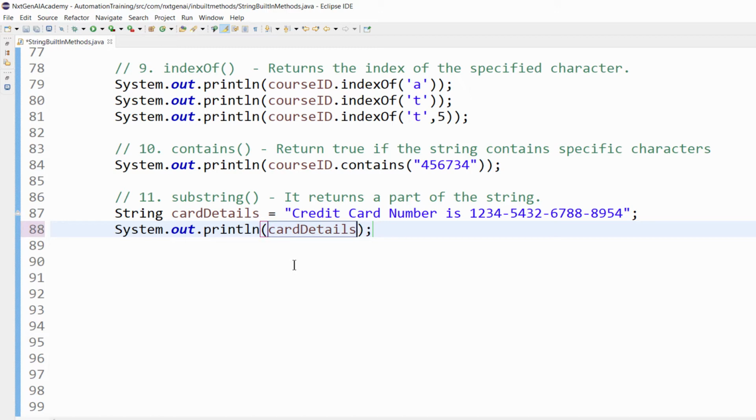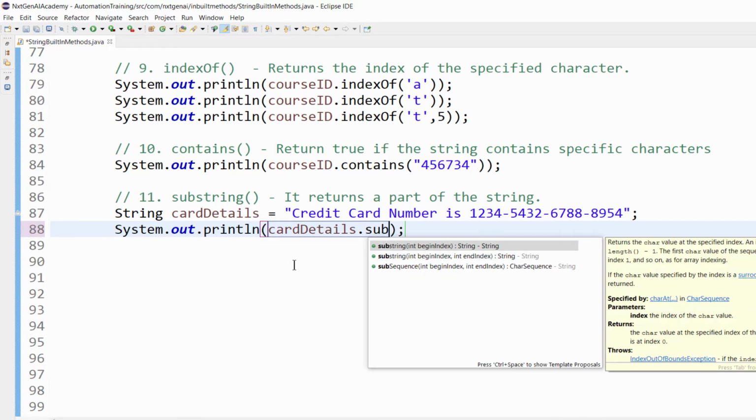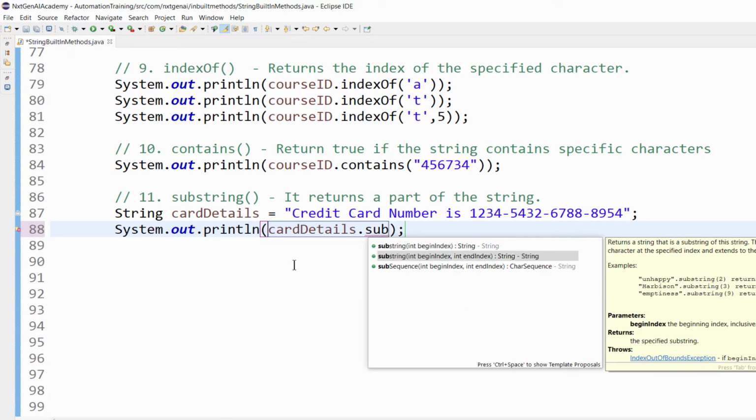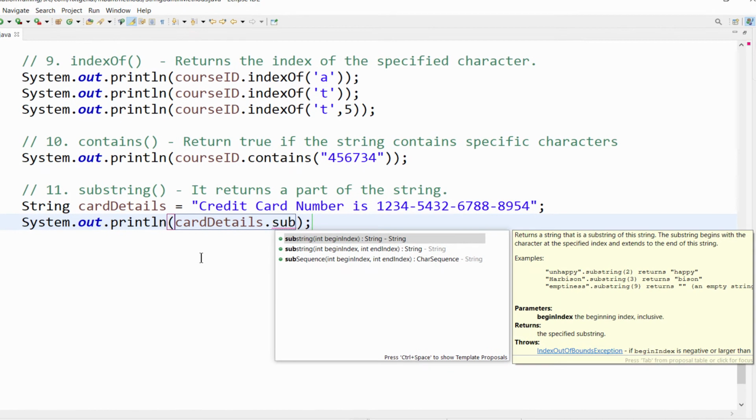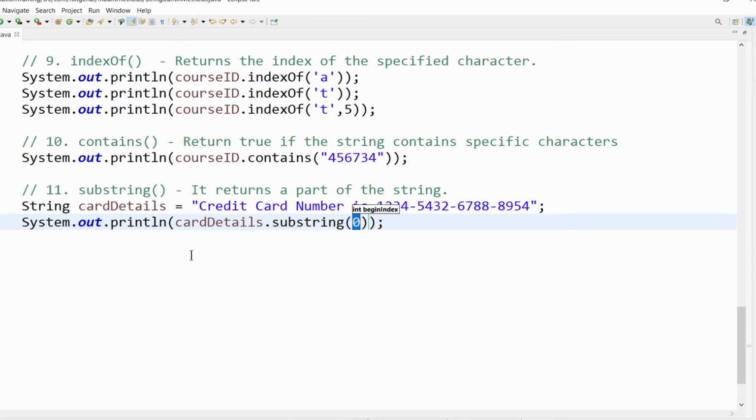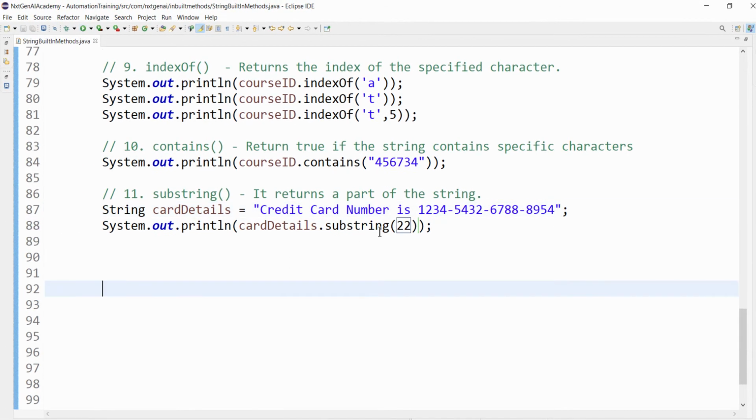Variable name cardDetails dot substring, and you can see substring takes a starting index, the begin index. Begin index means from which index it should start retrieving. If you count, 22 is the index of number 1. From 22 it should extract all the values. That is the meaning of substring(22).